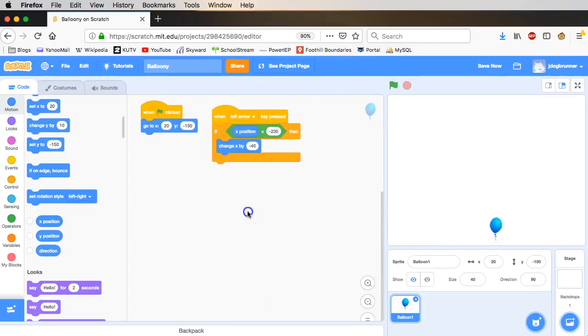So now, if I hit the left arrow, oh, see, you know what I did there? I put those in the wrong order. Let's see, negative 230 over here. I could have dragged the green code block off and brought over the right one. I was doing the wrong test. I was saying if the X position is less than negative 230, that would only move left if it's already over here. I want it to move left if it's greater than negative 230, and that's what this code does here. Changes it by that.